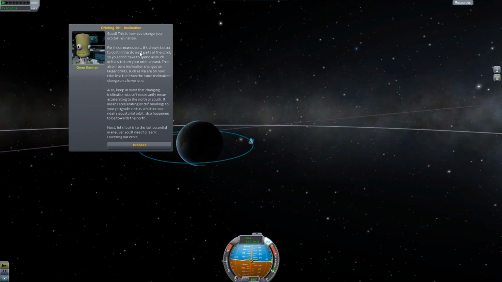For these maneuvers, it's always better to do it in the lowest parts of the orbit, so you don't have to spend as much delta-v to turn your orbit around. That also means inclination changes on larger orbits, such as we are on now, take less fuel than the same inclination change on a lower one.